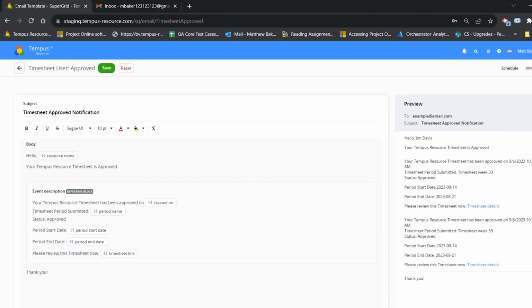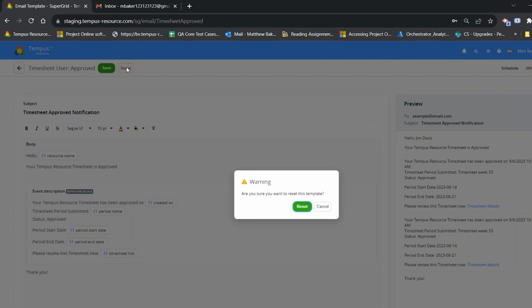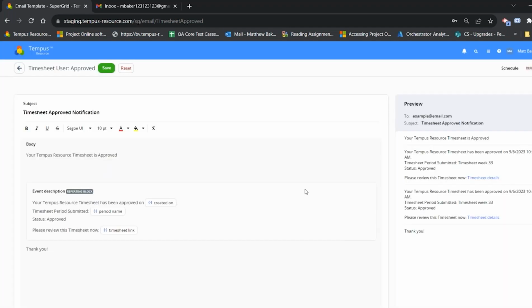If at any point you want to revert back to the default template that we provide, you absolutely can. All you have to do is hit this reset button. It's going to give you a confirmation message, and we can just go ahead and hit reset. And there we go. Now it's back to the default template that we were working with previously.